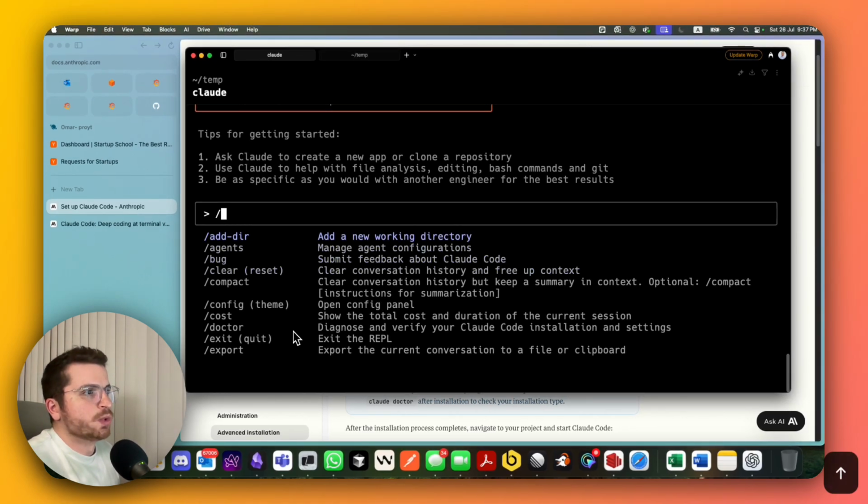You can use slash here to go through the different commands. You can create a new working directory, configure the agents, report a bug, and clear the conversation history to free up context. Or this compact command, which I like, lets you clear the history but keep a summary in the context. That is very useful if you are moving the agent across pipelines in a code base. For example, you start with a data engineering pipeline, finish it up, and then compact this conversation to go to the machine learning pipeline.